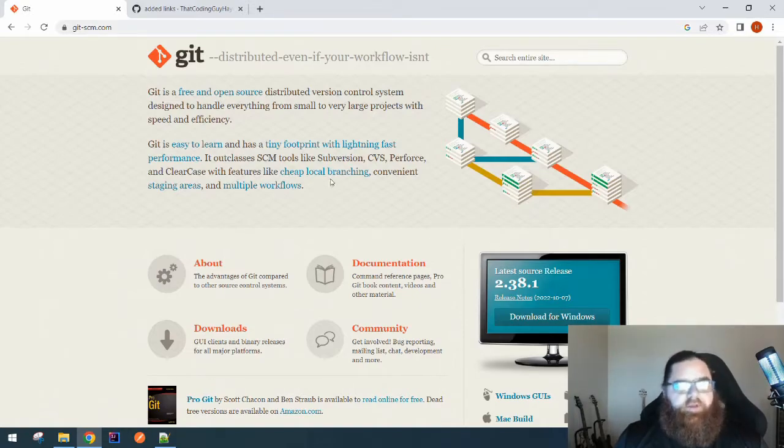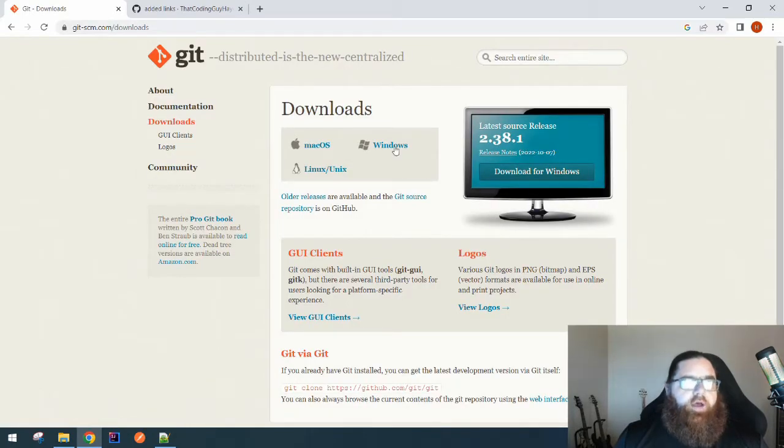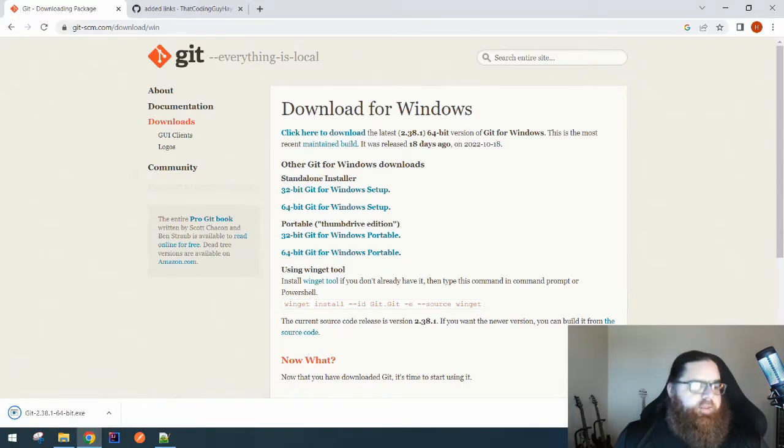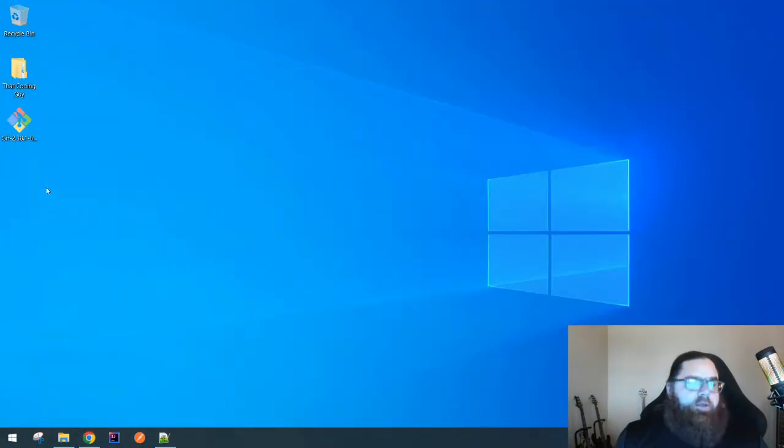So I'm on a Windows machine and it's November 2022 here. I don't know what this is going to look like when you're viewing Git's website, but find a download link or something here. I see I have downloads here, download for Windows. So I'll go to Windows. I'm on a 64-bit machine. I'll grab that guy. And that downloaded to my desktop. So I'll go ahead and run the installer.